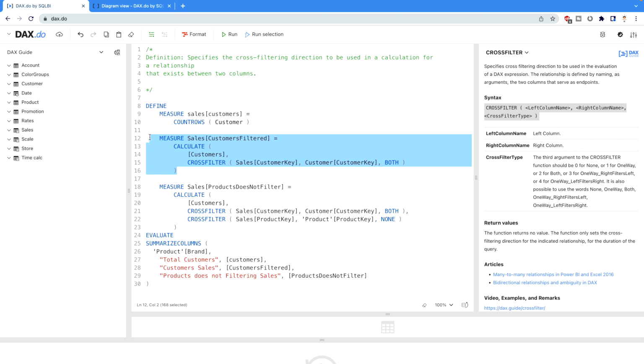In this measure, you can clearly see that I'm applying the CROSSFILTER DAX function, which is going to define first the relationship between the sales and the customer table using customer key, and it's both directional. Remember, it's both directional. In the expression part, we are defining what kind of relationship we are looking into here.